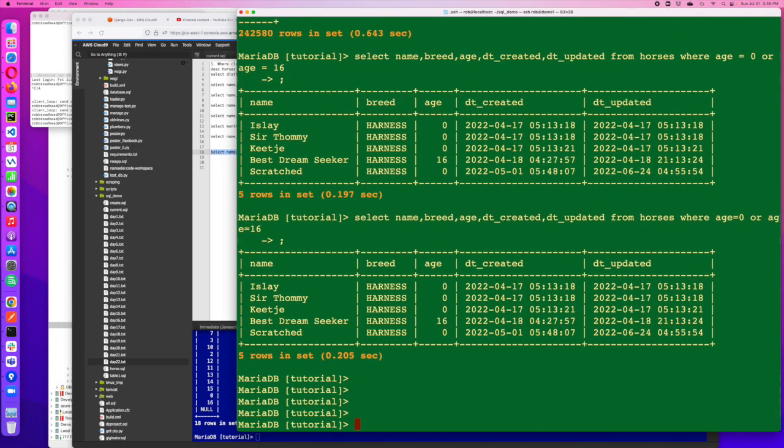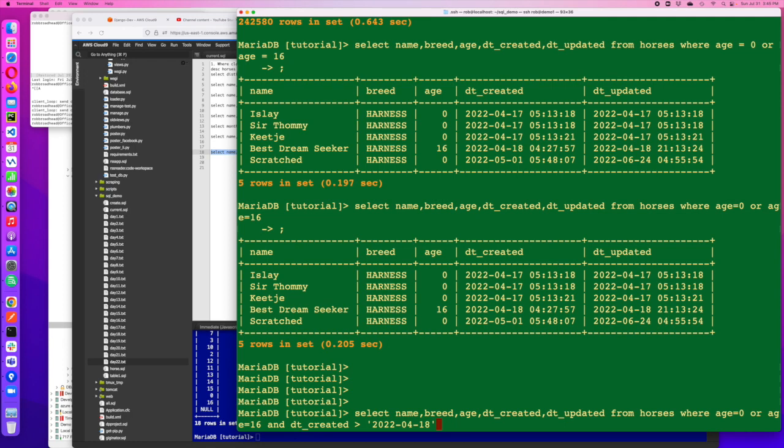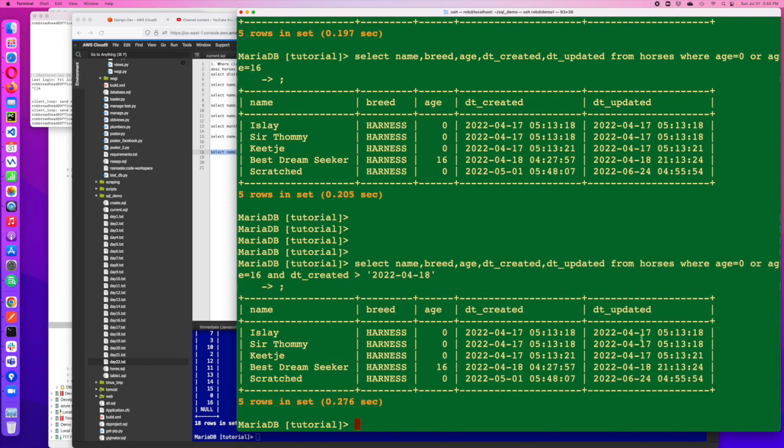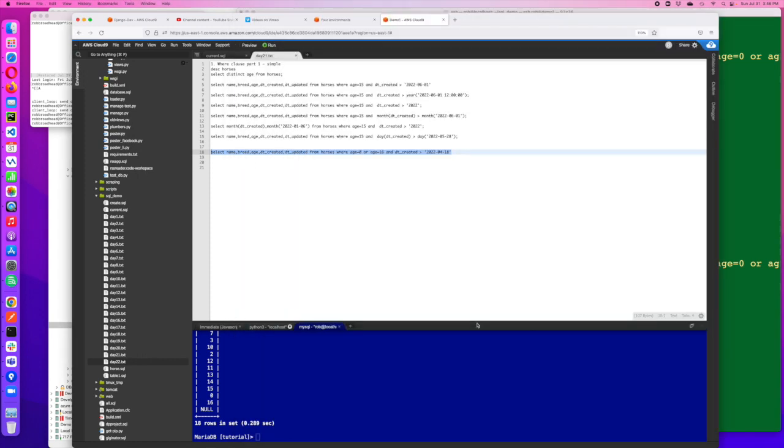So now we say where the age equals 0 or age equals 16 and date created is greater than 4/18, then we ended up getting all of them, because we have this OR, and we don't really have it logically set up. It's going to be either the age is 0 or the age is 16, and the AND basically just gets lost because we've already hit one of the ORs.